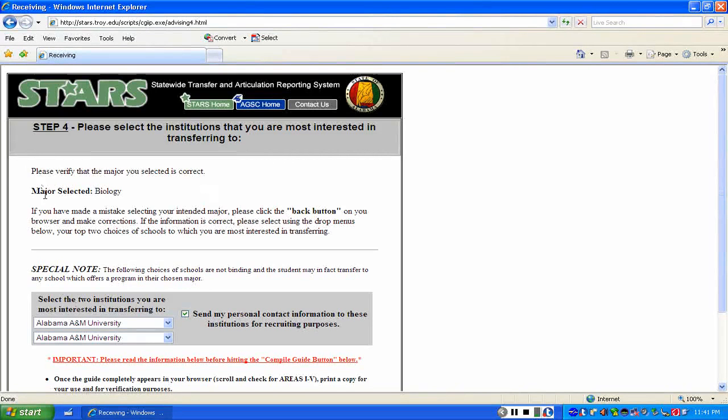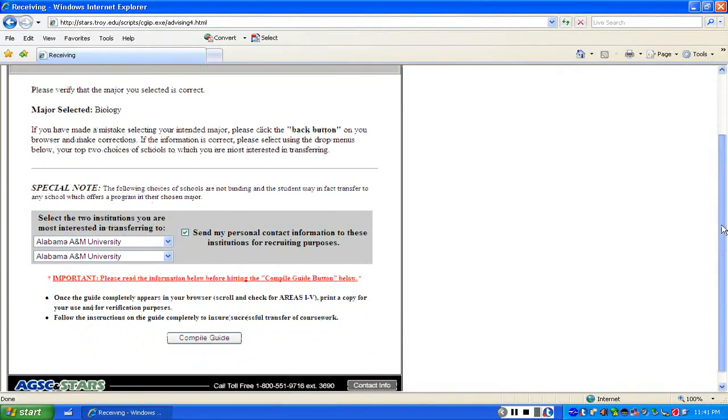And so it's saying major selected biology. And then right here it's asking you to select the 2 institutions you are most interested in transferring to. Now notice what it's reading. It's reading most interested. That means that you're going to run a STARS agreement, but you're not locked into these schools, and that's very important to understand.